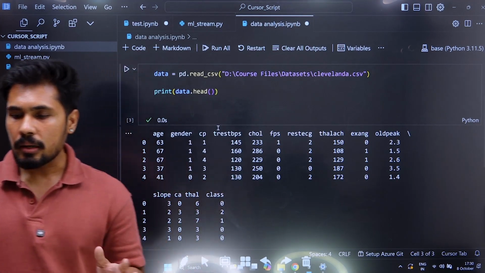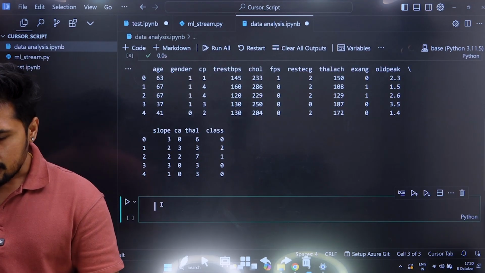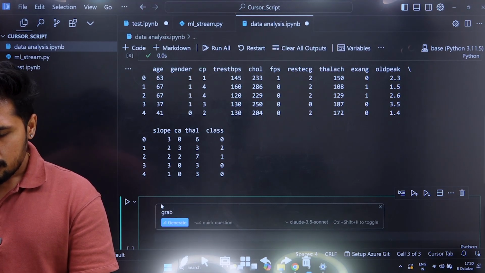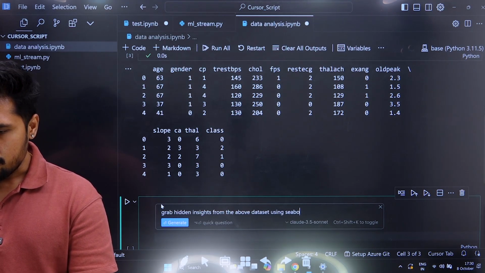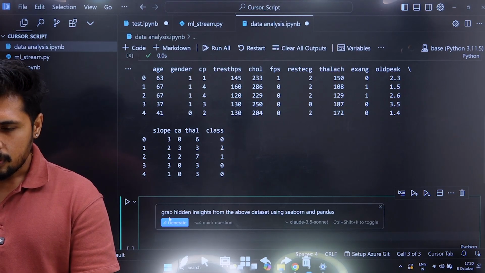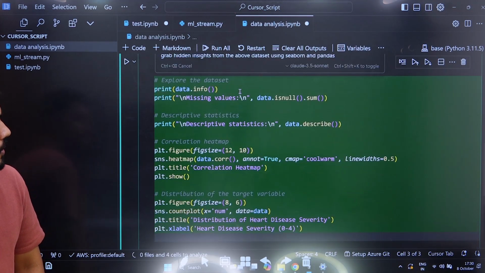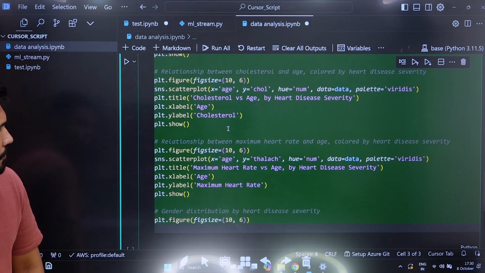Now once I got the data, I want to analyze it. So in order to analyze it, again, Control K, grab hidden insights from the above data set using Seaborn, for example, and pandas, and click generate. Now I said I want to perform hidden insights, so it is able to perform all these operations. It is able to write the code for all this.